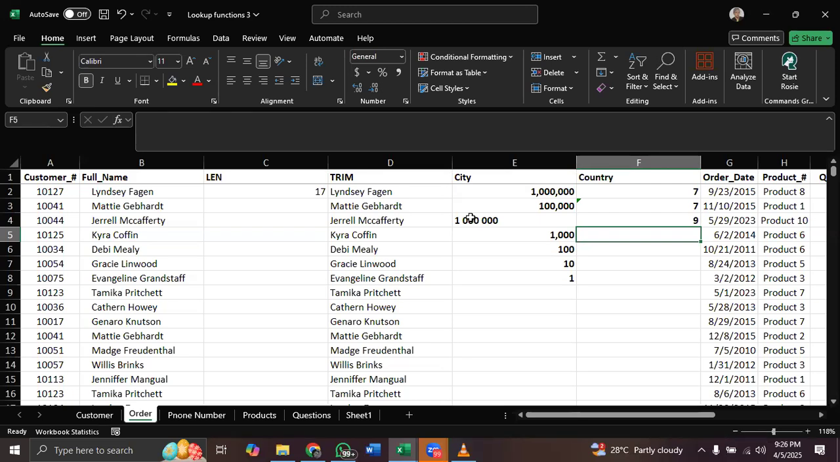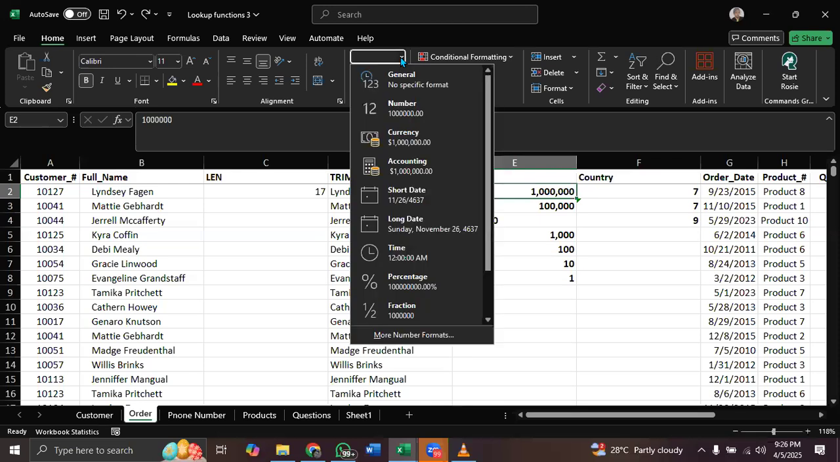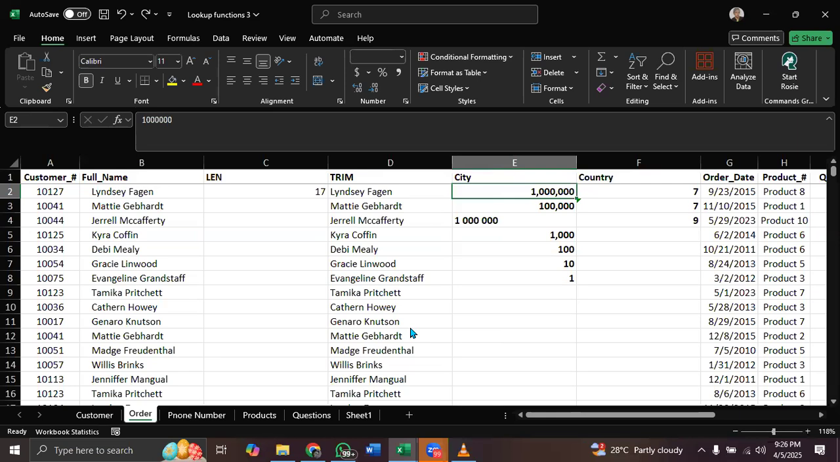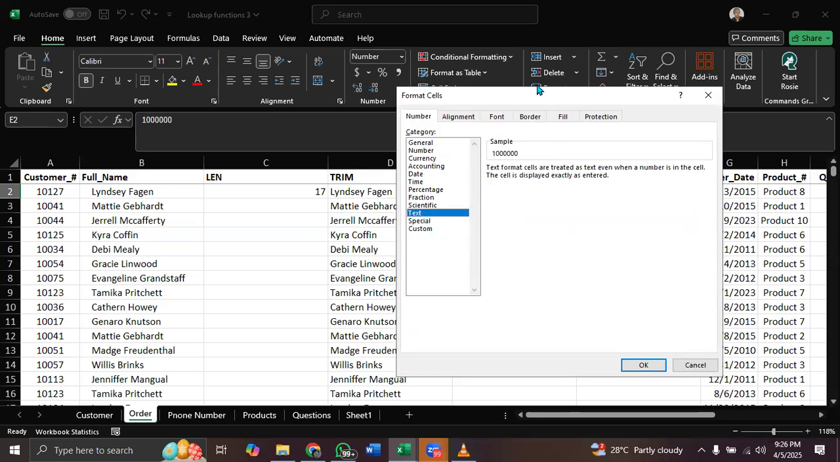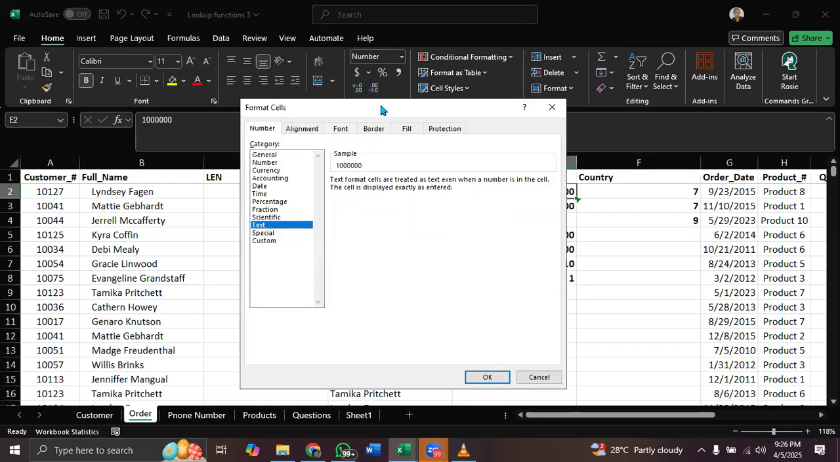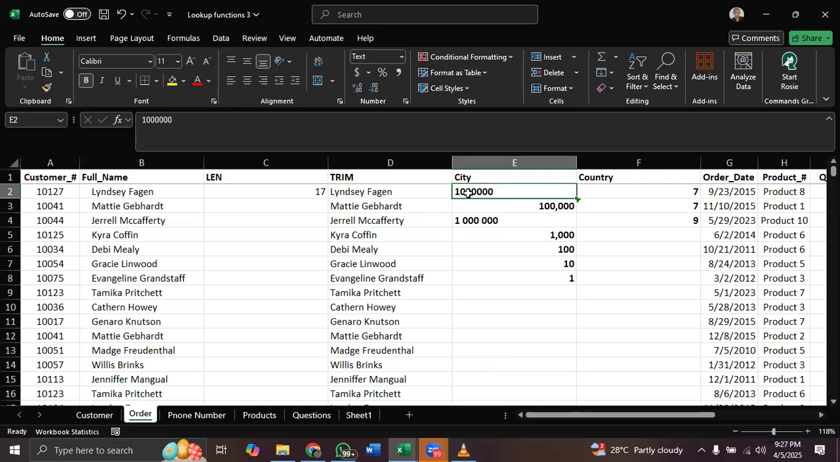For people that want to know why it is doing that, okay, hold on. Let us change this one to general. General has removed the comma. Come back. Let us change it to text. There should be text here. Hold on. To convert it to text. It has removed it. Hold on.